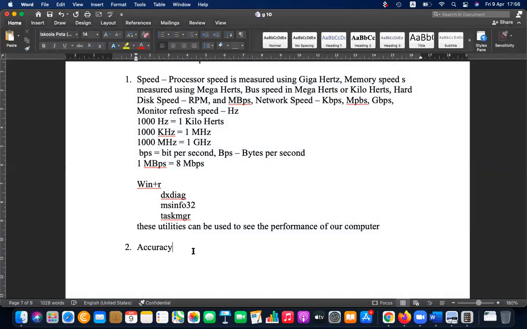So accuracy: unless there are hardware or software errors, a computer can do more accurate calculations faster than us.